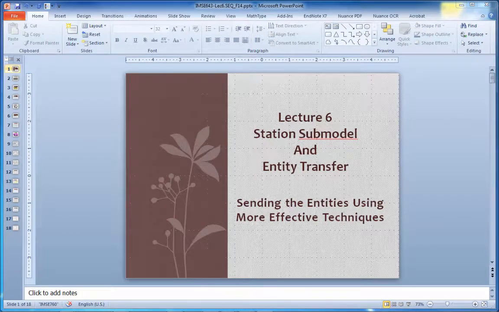Today we start lecture number 6, first part of lecture number 6. We build a basic model for you, and then we improve it and enhance it to show you some of the modeling techniques. In homework number 1, we asked you to forward your entity using a link weight, and now we will show you a more effective method to forward the entity from one station to another station. Let's start looking at this.